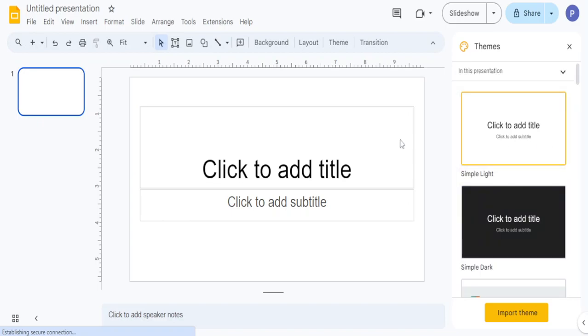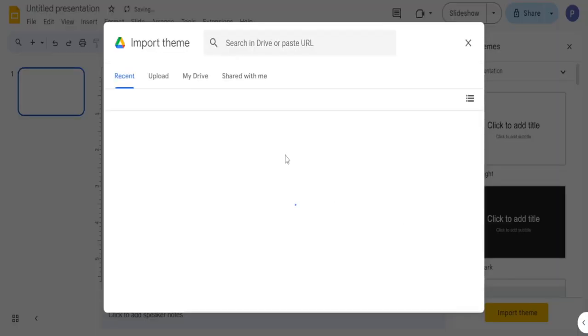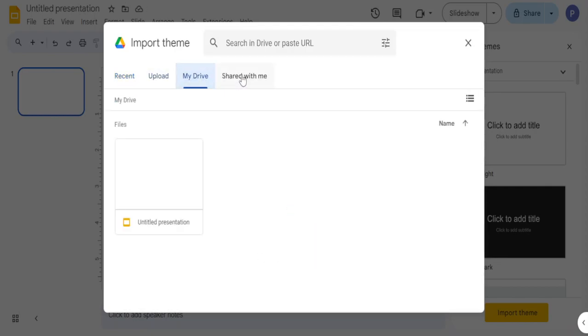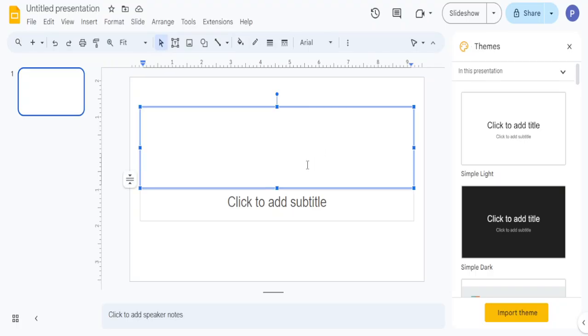Now here guys, it can be too basic for you, but that makes it more simple. So guys, you can import a theme if you'd like to, there are recent themes. If you have ever done any presentations, you can paste the theme, search in Drive, paste URL, you can upload, you can see in your Drive shared with me, and yeah.